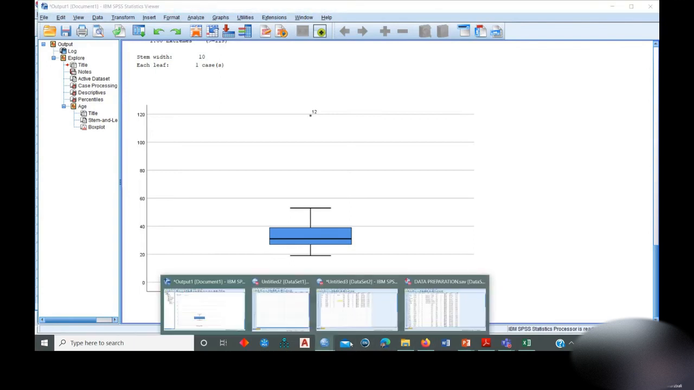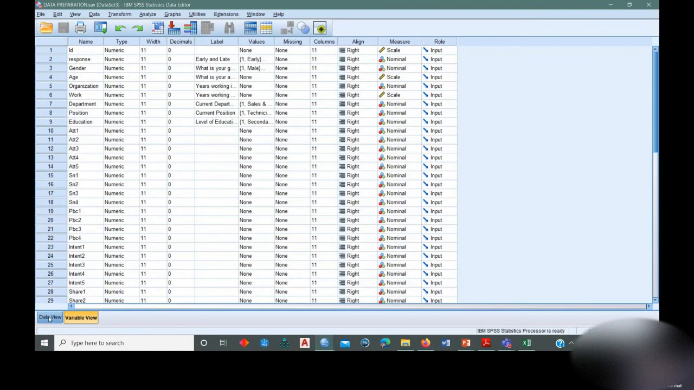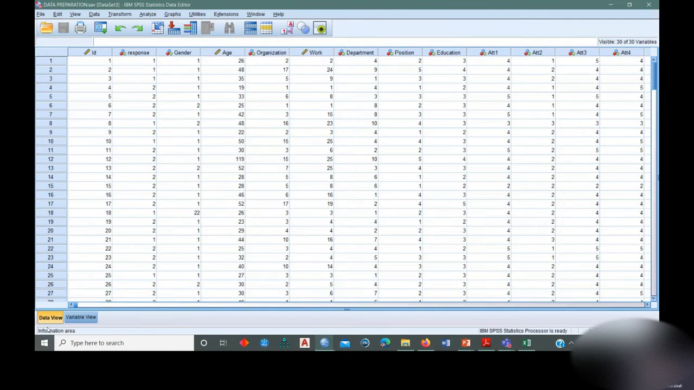Let's go back to our SPSS again, right? Once we go to our data view, we want to check case number 12. Yes, it is. You see here, our age cannot be 119. Okay, it is a typing error. When you are typing, sometimes this will happen.